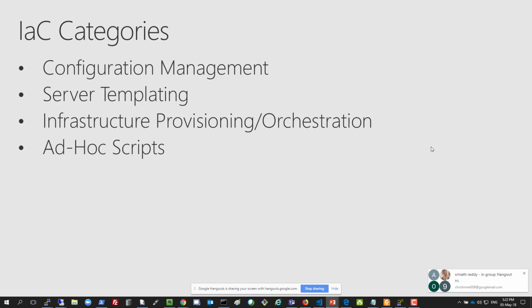One of the first things we have to understand when it comes to infrastructure as code is that there are four main categories that infrastructure as code involves. Number one is configuration management, which we'll talk about in a minute. Then server templating, then infrastructure provisioning and orchestration, and then ad hoc scripts. We'll talk about all these four categories quickly before we go into the first demo for today.